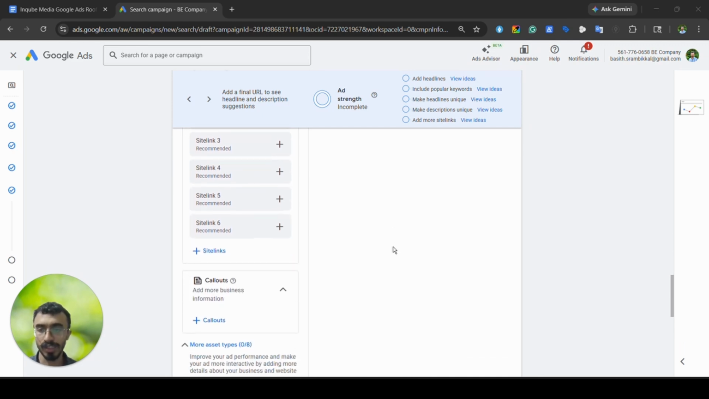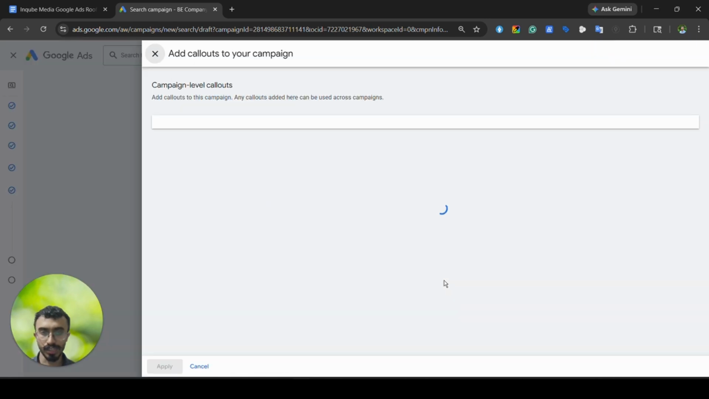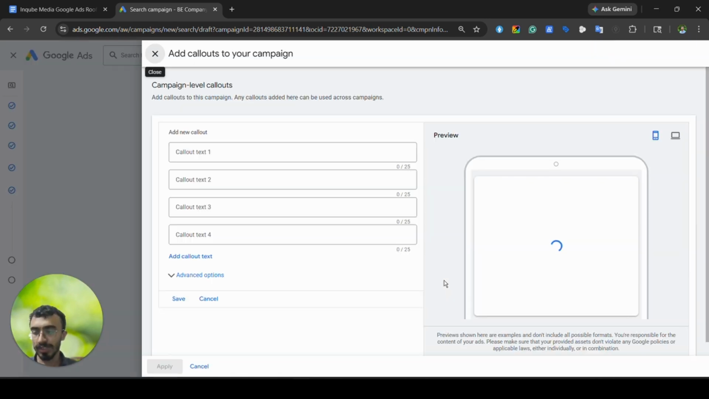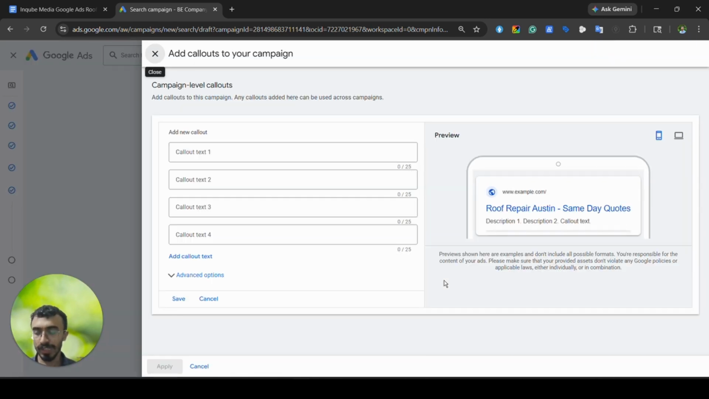And now callouts, short trust phrases that appear below your ads. Licensed and insured, family owned since 2005, 24/7 emergency services, free estimates. They don't link anywhere. They are pure credibility signals. Stack at least four of them here.